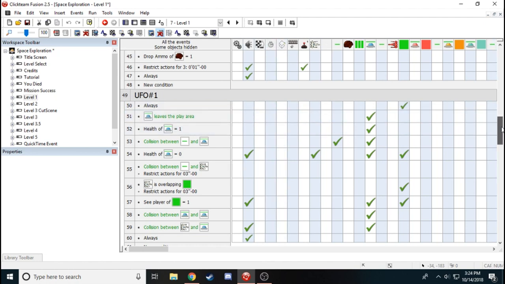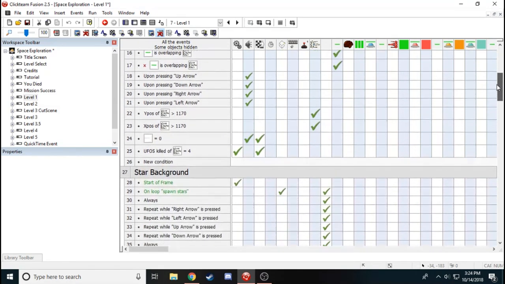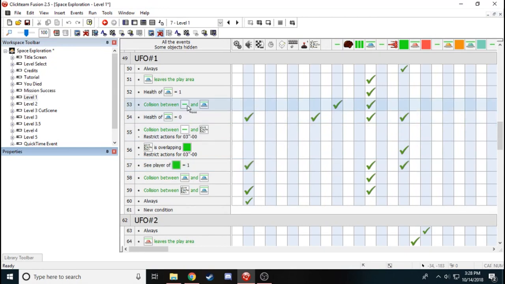Let's take a look at level 1. These are all the items used in the level, and these are all the lines of events used to make up the characteristics of each item. This is the code of one of the UFOs that you saw earlier in the video.